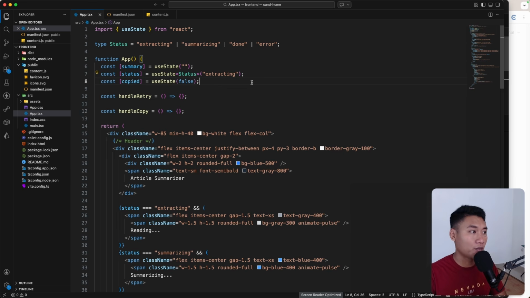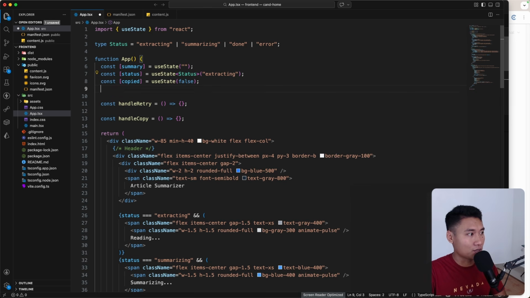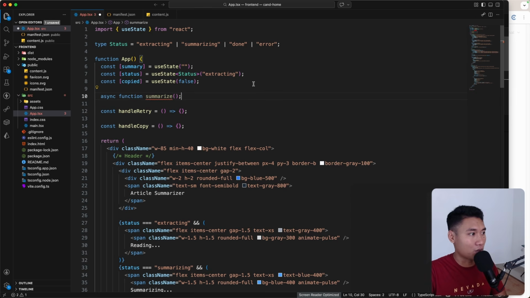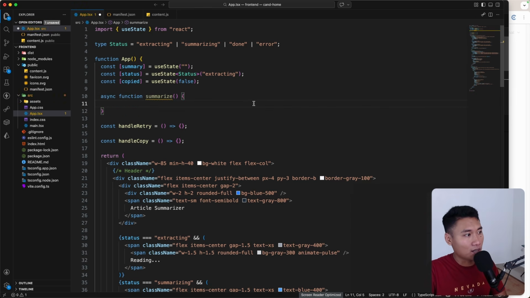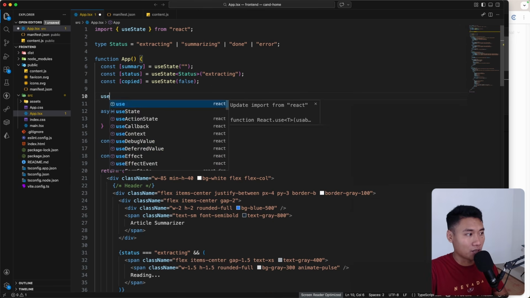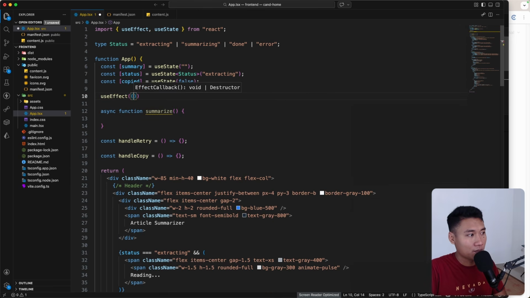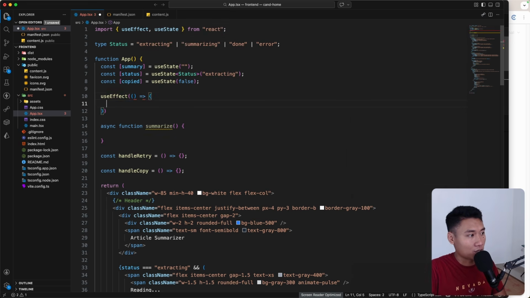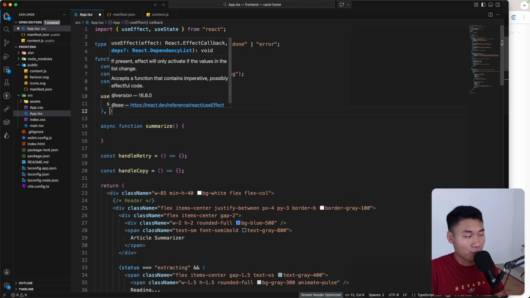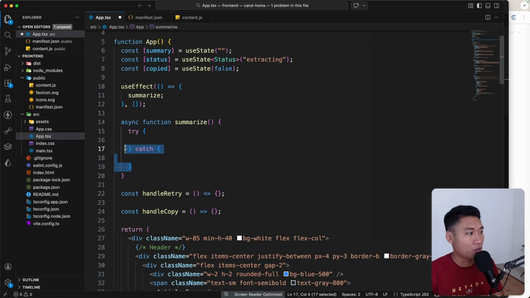Now we need to open the front end project, which is the Vite, right? So I'm going to create a function called summarize. And then I'm going to run this function on the first render, which means I'm going to run that in the useEffect like this, and just run that function like that, and just make sure I put an empty array like this. I'm going to run try and catch in the summarize function. And first, I just want to make sure that I'm running setStatus to extracting.